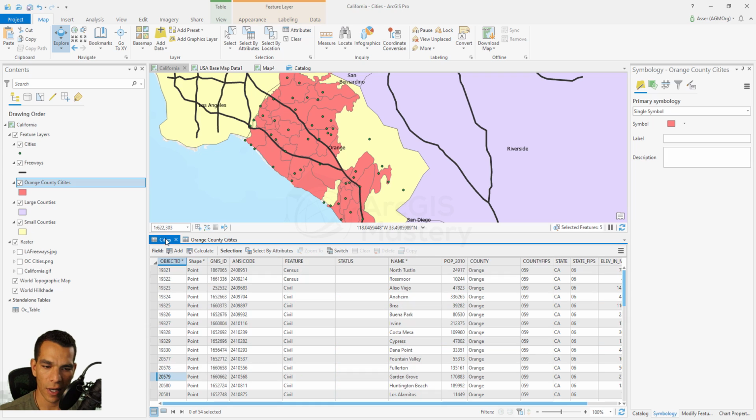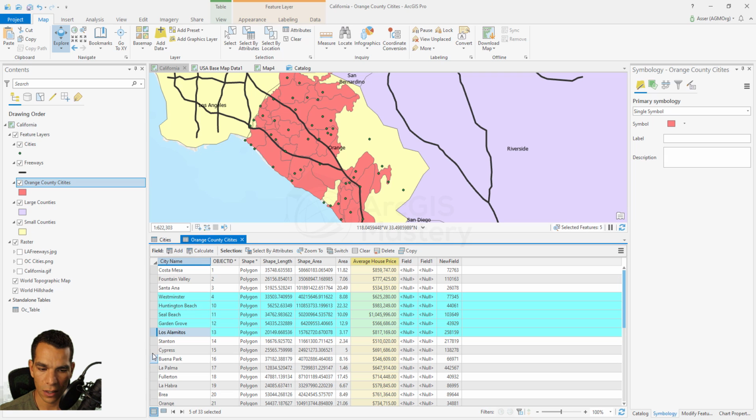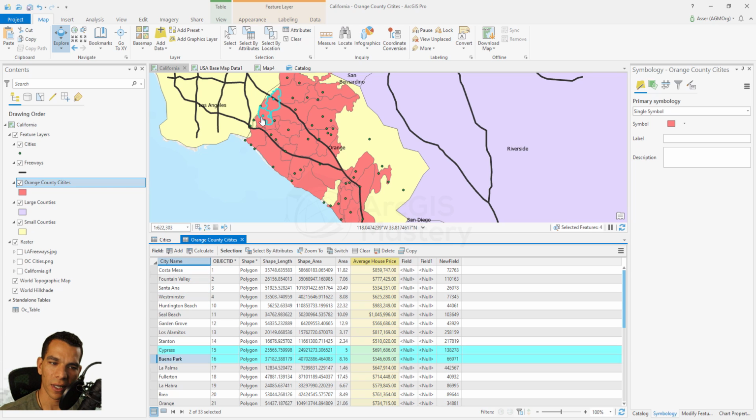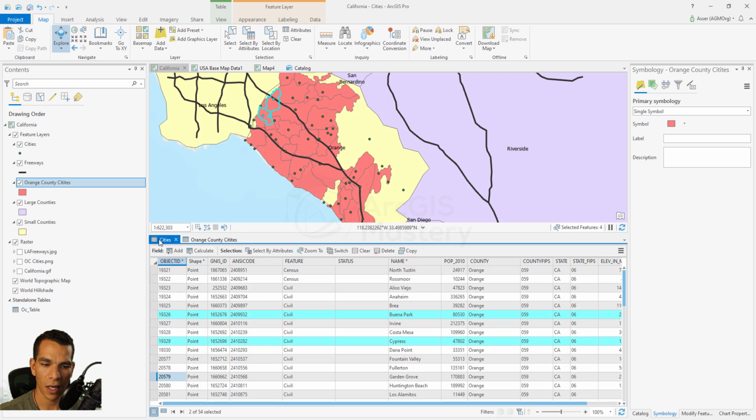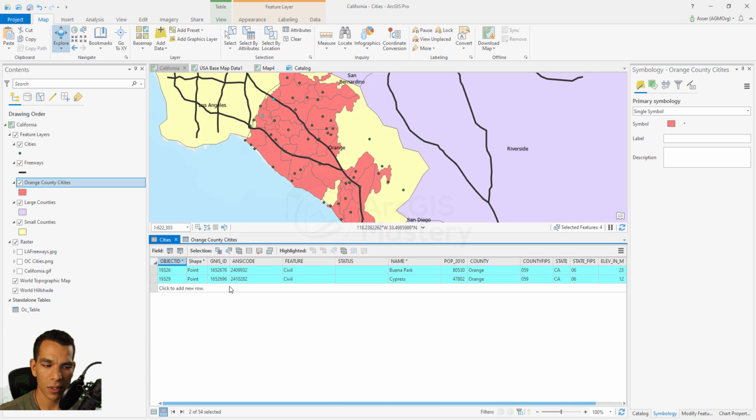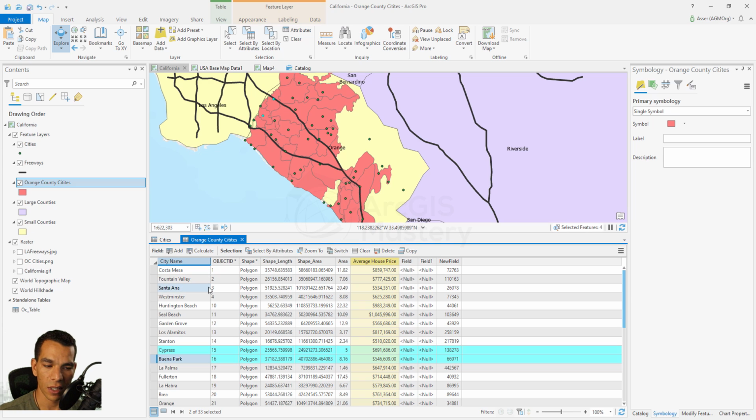So every time you have your selection here, let's select for example Cypress and Buena Park, you will see that automatically the other points have been selected because there is a relationship between them. And when you go here and filter by show selected records, you will only see the cities that match the name of the Orange County city we selected here.